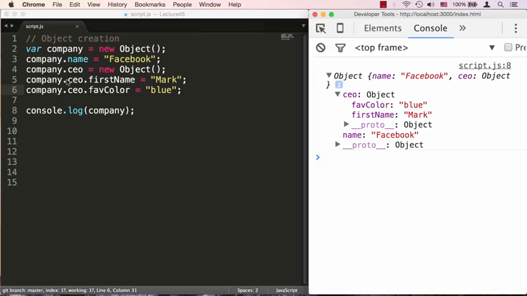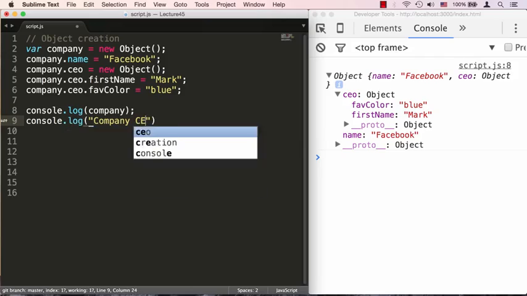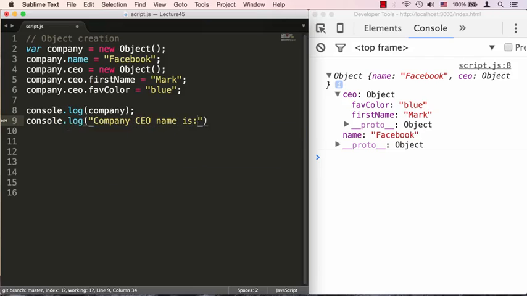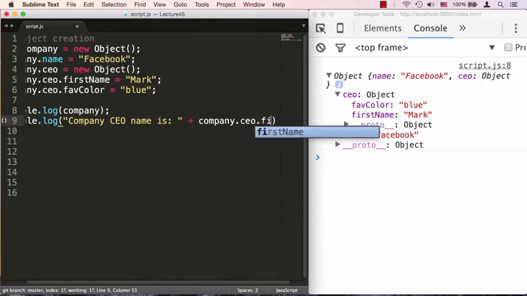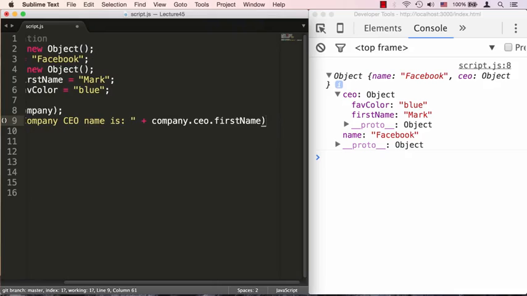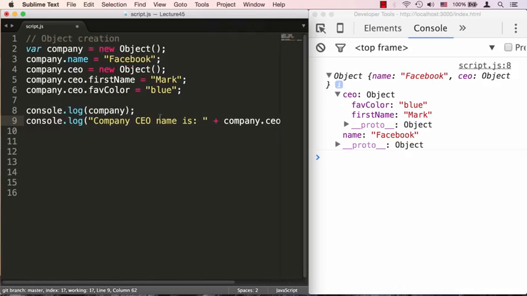And just like I set the properties with dot notation, I could certainly get at the property with dot notation. So for example, let me do another console.log, and I could say, let's say, company CEO name is, and put a space, and I'll do string concatenation. I'll say company.ceo.firstname. Okay, and we'll put a semicolon at the end, and we're kind of going off the border here, so maybe we'll just, JavaScript is very liberal with spaces, so we'll just do that.